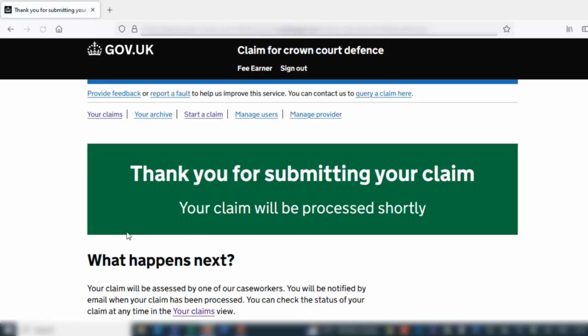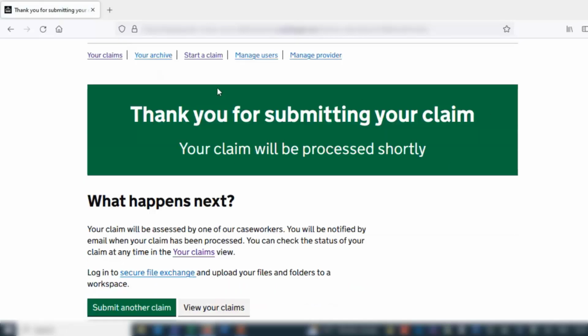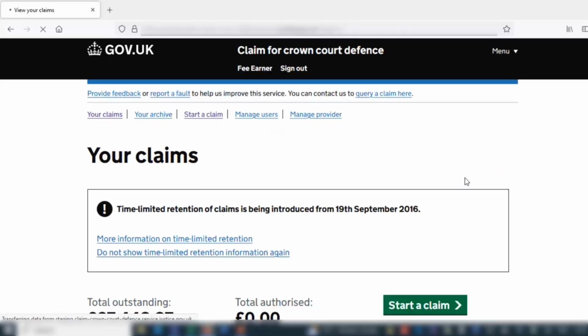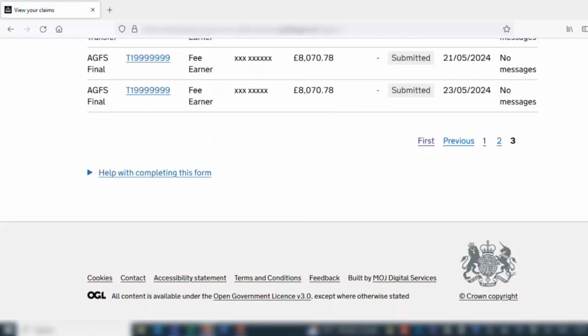Once you've done that, the claim will be confirmed as submitted. You can then go back to your claims, and the claim will be the last one showing that you've submitted in the system. So this one here is the example that we have submitted on this case.